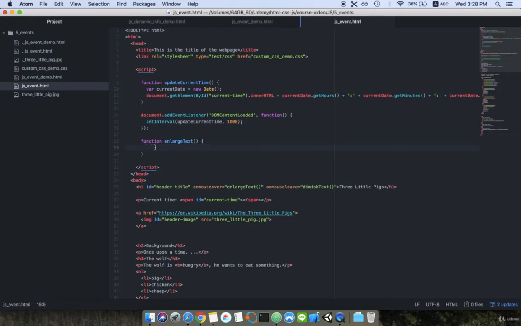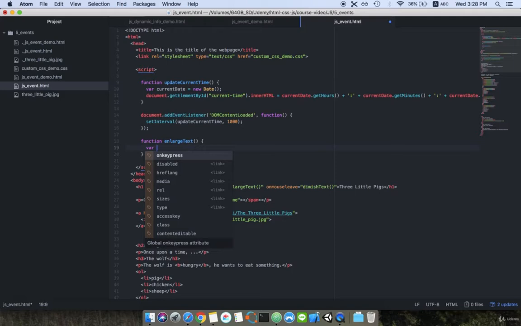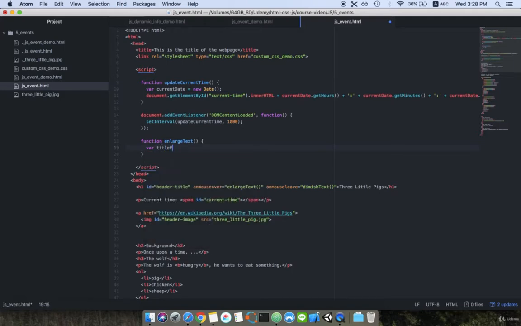So when we call enlargeText, the first thing is we want to get back the element with ID headerTitle, right? So let's create a variable called titleElement, and then equals getElementById, giving the ID of the element, headerTitle. See, we need to have a perfect match, otherwise we will get a wrong element.